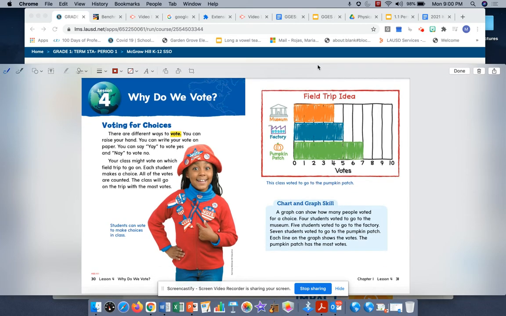All right, boys and girls, go ahead and open your companion book to page 30. So we are on page 30 from your companion research book.